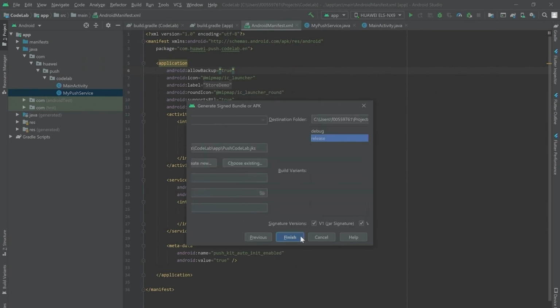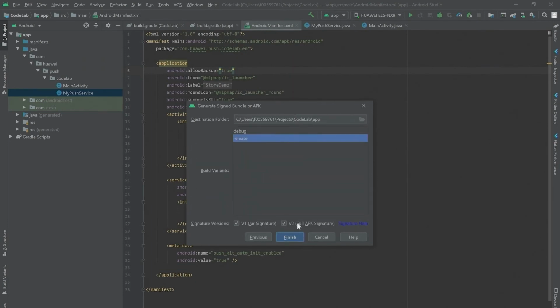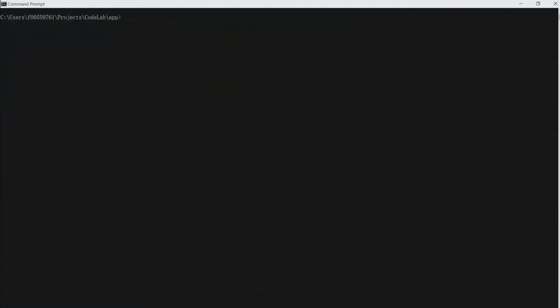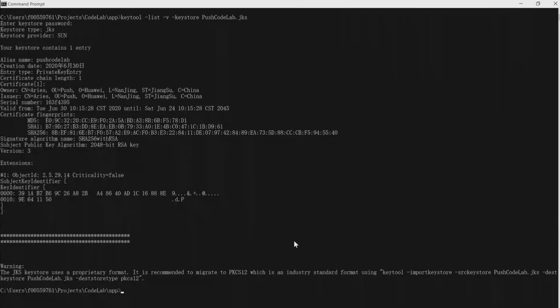Next, select both V1 and V2 and click Finish. Now, let's switch to the command prompt. Already in the app folder of the project, we can run the command key2-list-v-keystore-pushcodelab.jks, enter the password, and we will have to record the SHA-256 certificate fingerprint. Copy.